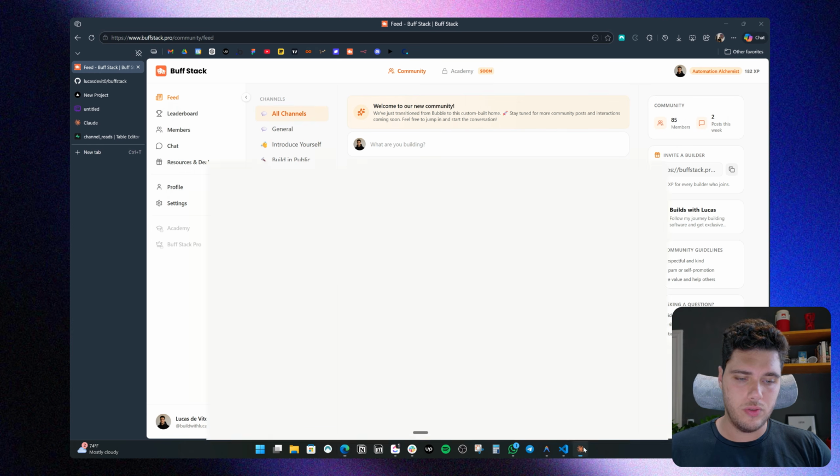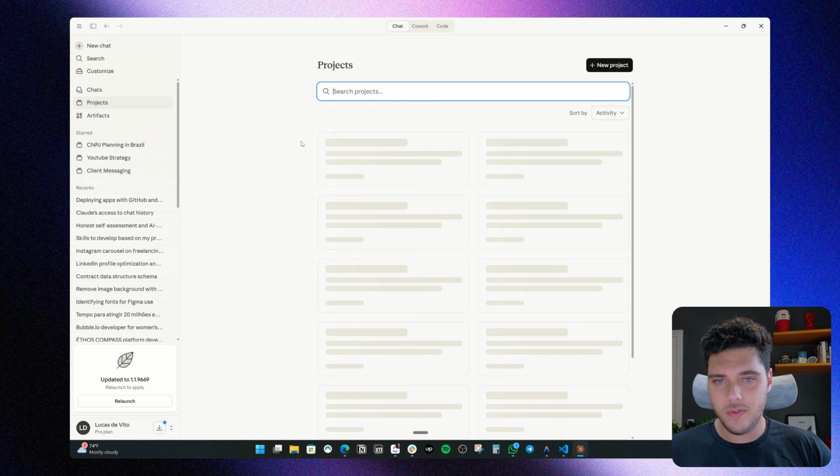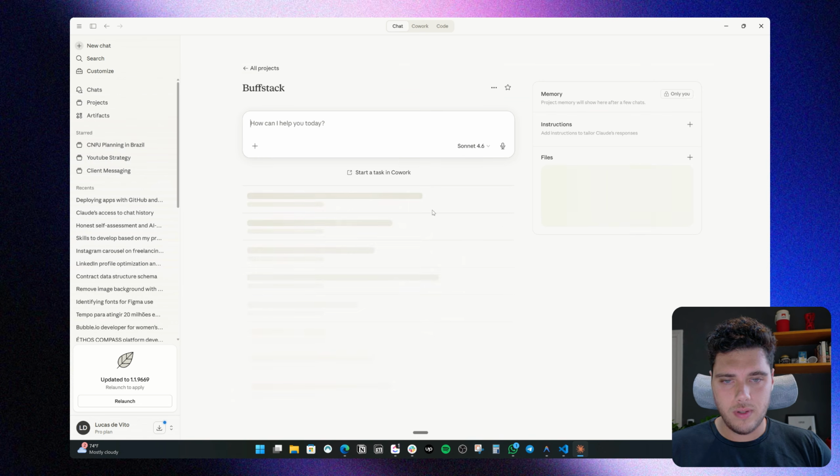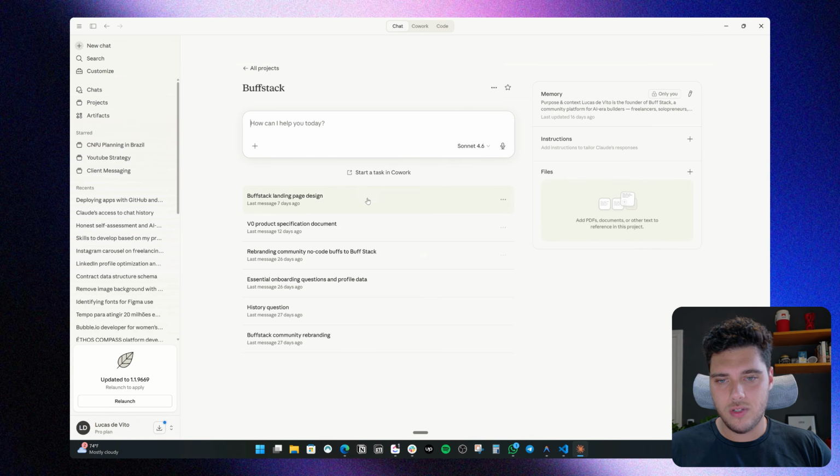Let's move over to Claude and let me find my Buffstack project. So this is a project that I've created, and I have a few chats here. Essentially this project holds some memory and some context about what Buffstack is. And so I will be using this project to generate the spec document for this new feature that I want to create. So whenever I create a feature, I simply start by saying something like this.